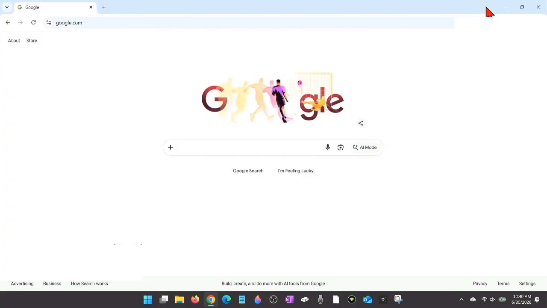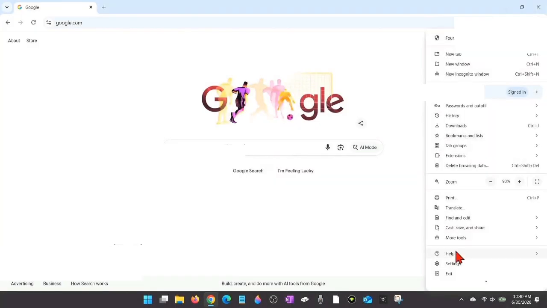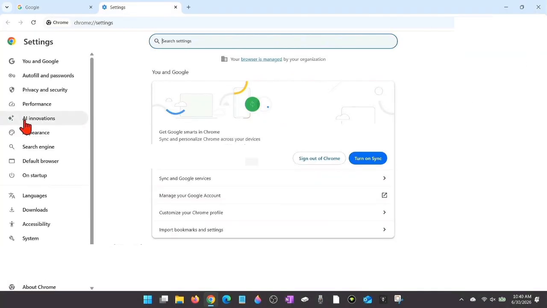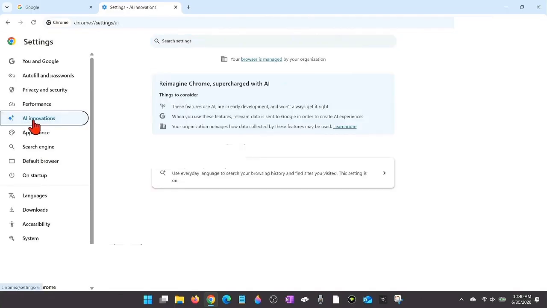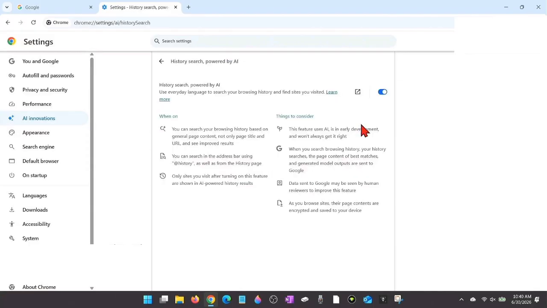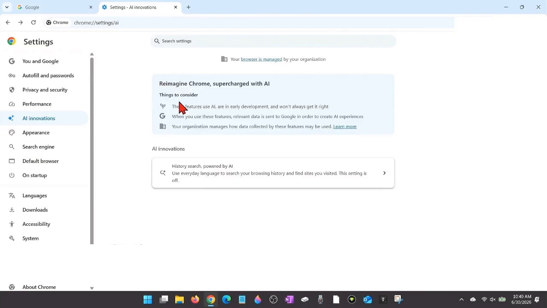To disable Gemini features inside Chrome, click the three-dot menu in the top right corner and open Settings. In the left sidebar, click AI Innovations. Depending on your Chrome version, you may see several AI-powered features listed here. Open each option and switch it off. Google may add new AI features over time, so simply disable any AI options you don't want to use.